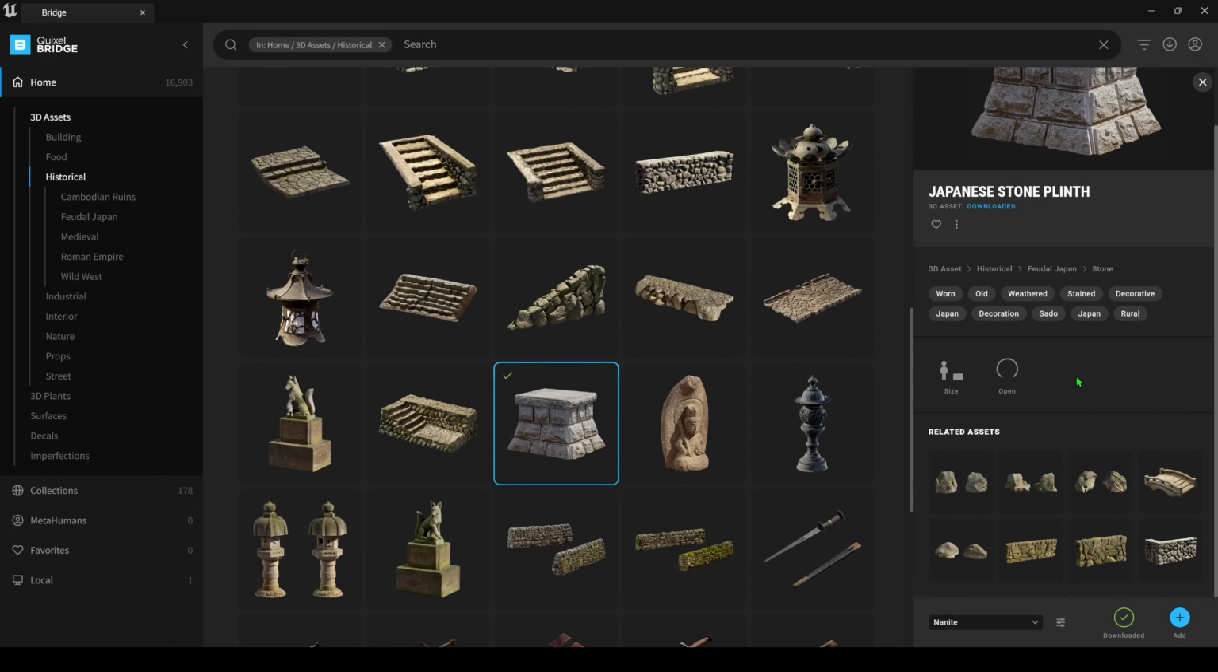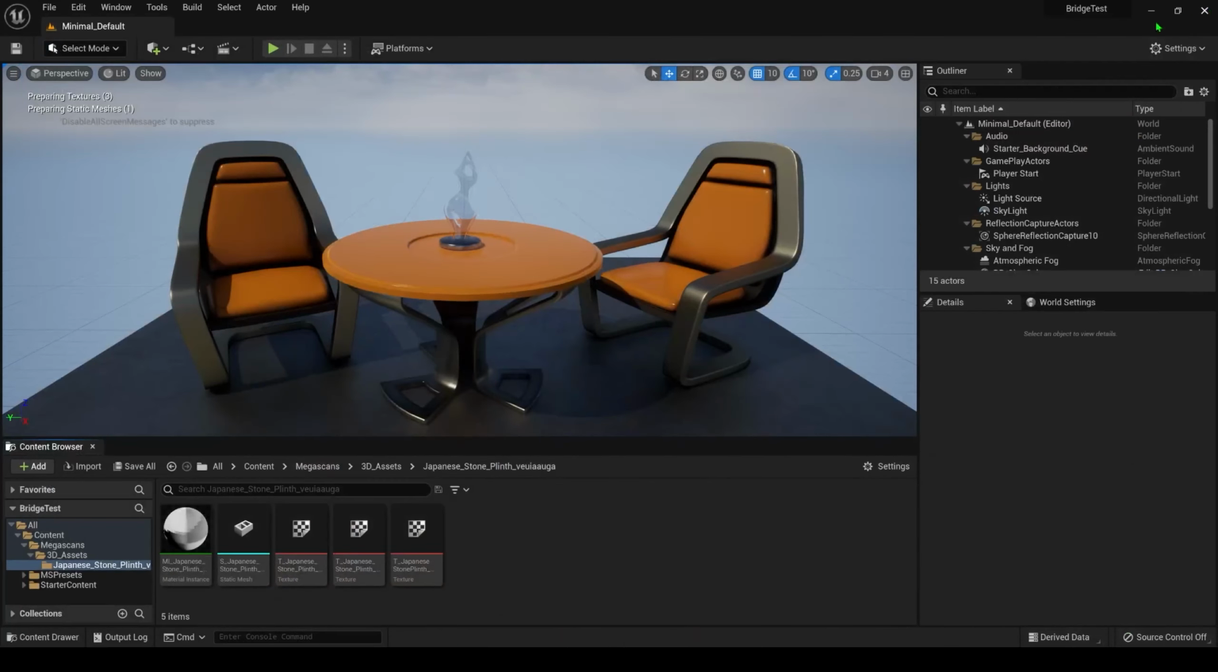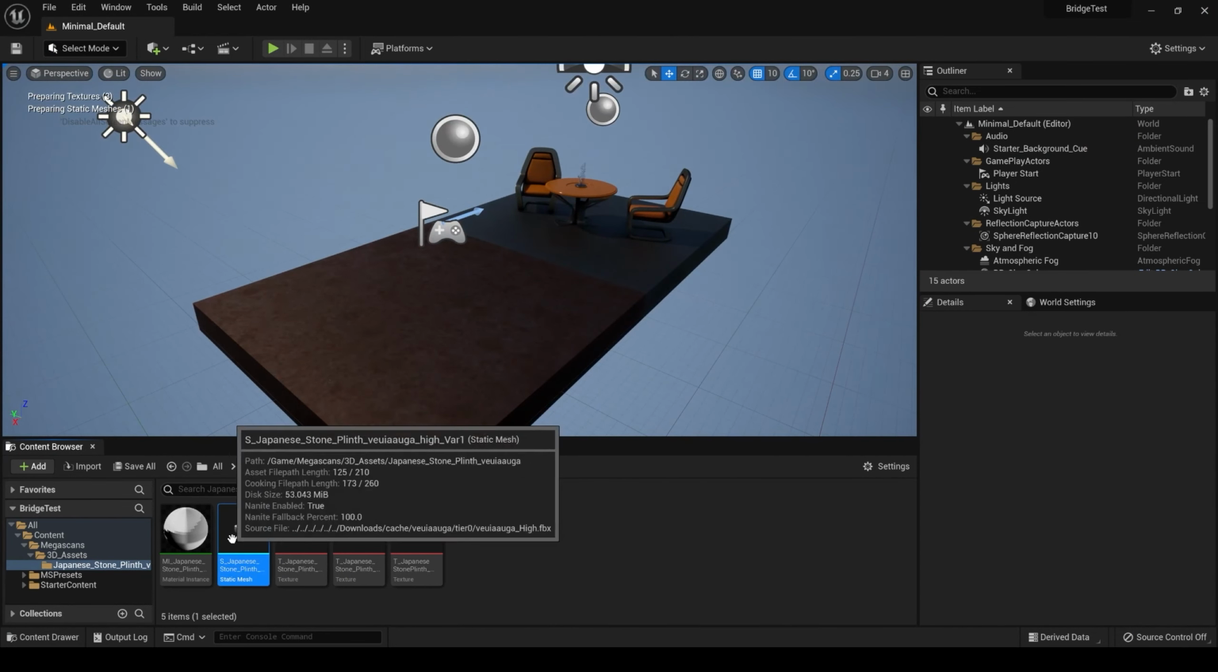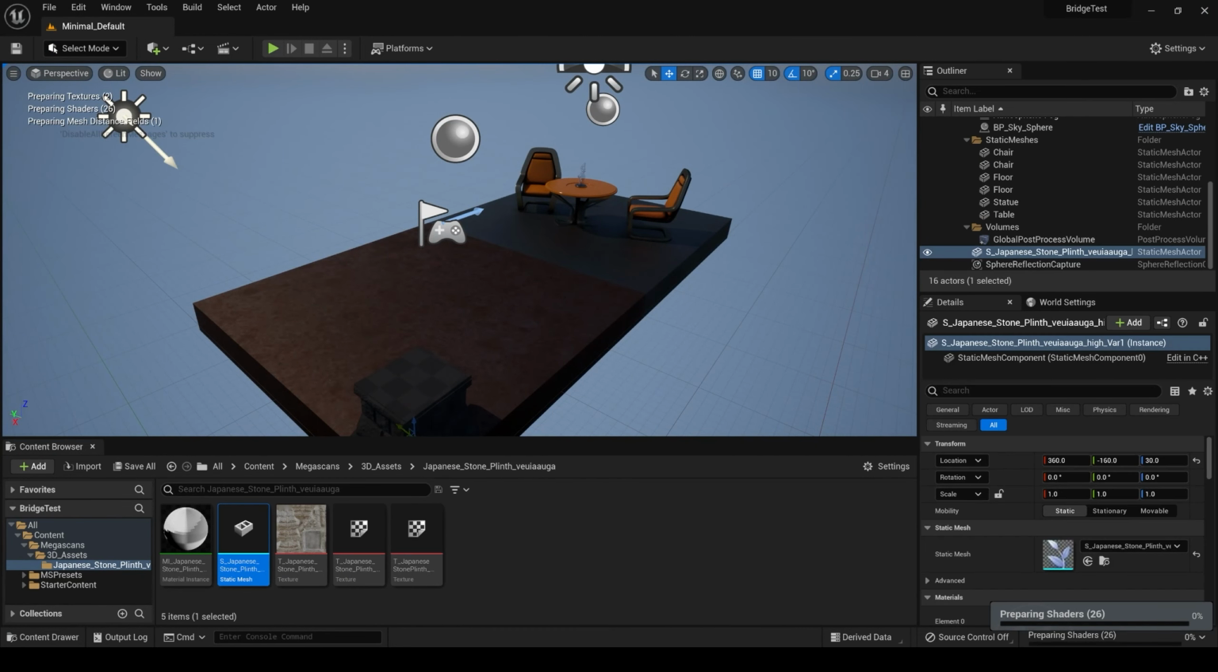After the asset has finished downloading, click the Add button next to the Download button. The downloaded assets will then be imported into the currently running project. If you close the bridge window and go back, the assets are imported in the Megascans 3D assets path in the content folder. If you drag this asset to place it in the level, you can see that the high quality asset is well placed in the level.